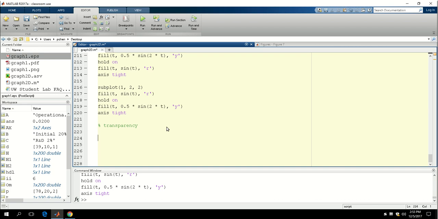Let's recreate another figure. Let's create figure 8, and then again subplot, one row, two columns, the first one, and then fill t, 0.5 times sine of 2 times t, and let's just use yellow, right? And then hold on, and then fill t, sine of t, but this time with red color.